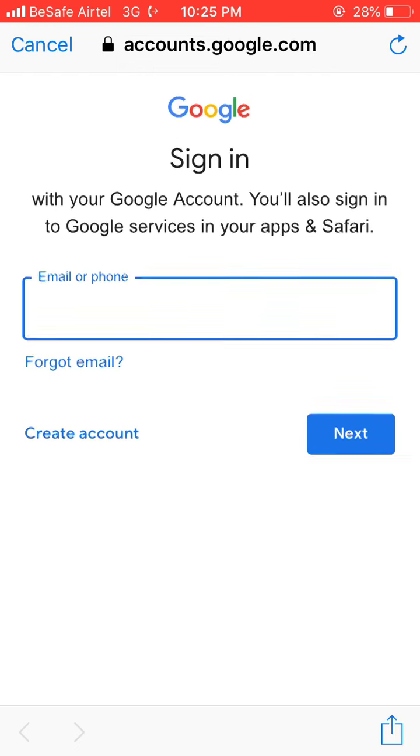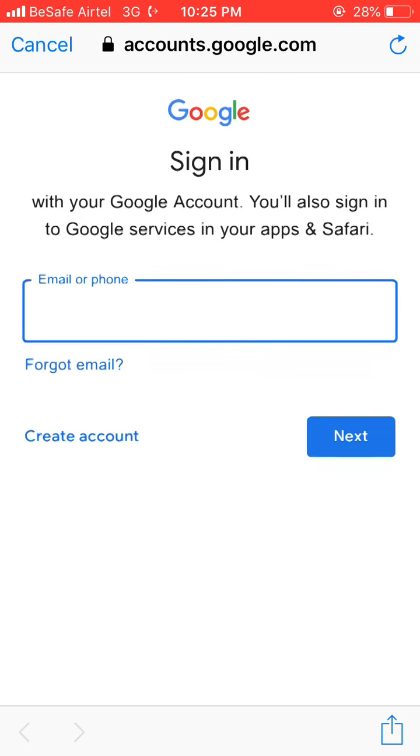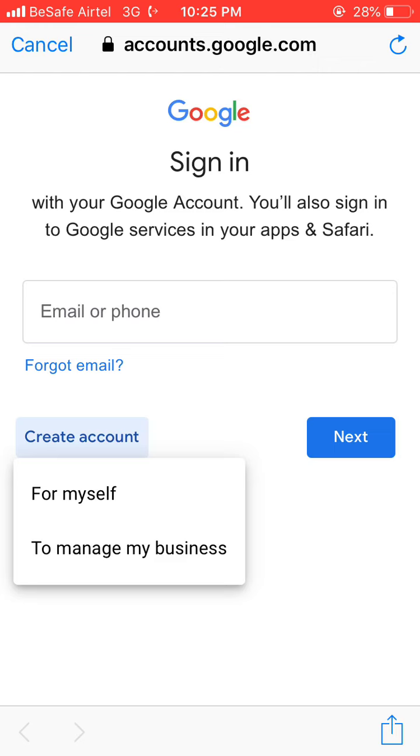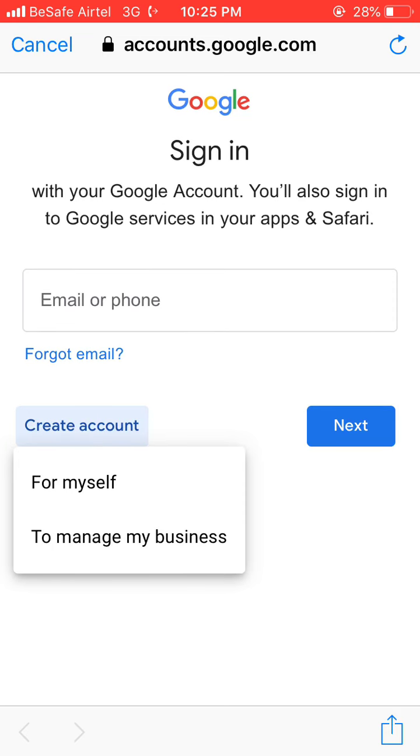When you click it, Google will ask you to choose whether you want to use this Gmail for personal or business use. Since we are going to use it for personal use, I'll go ahead and choose for myself.